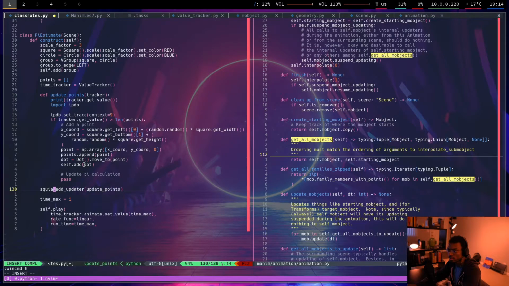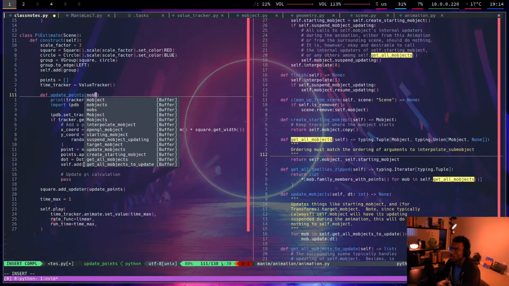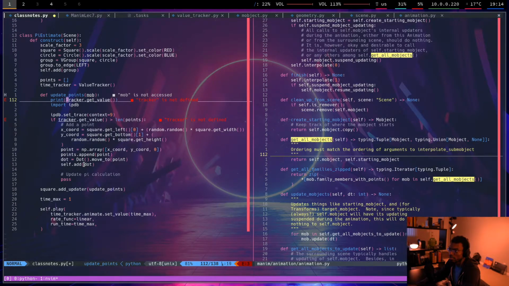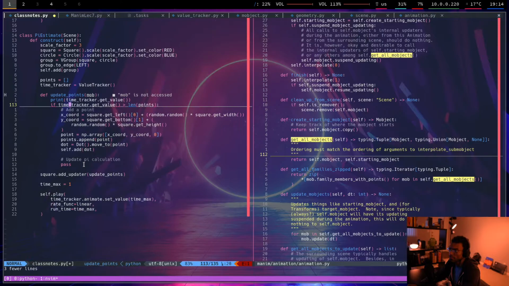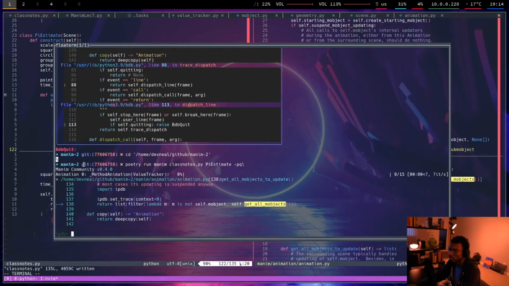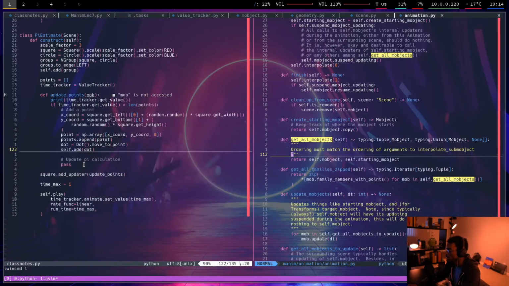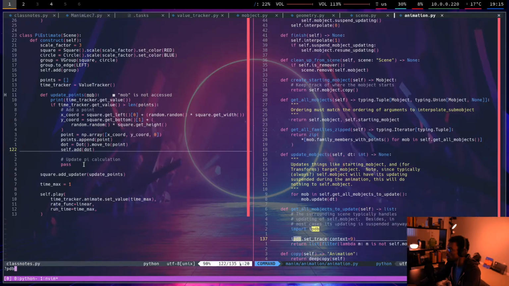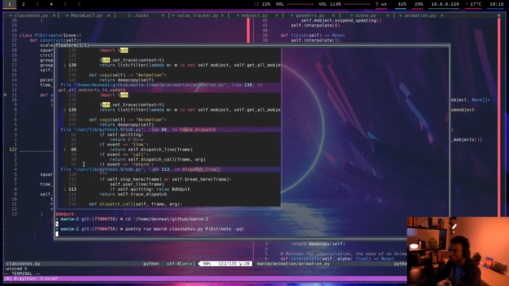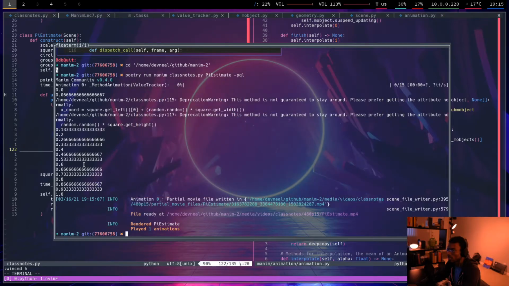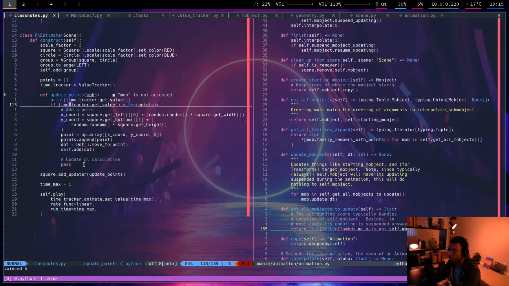I'm starting to think you just can't have an updater on a value tracker. Maybe that's just not allowed. What if I put this on a square instead? So this will just be a mob. I can print the time tracker.get value. And okay, try it this way. Remove the breakpoint. Oh hey, it does what I expect it to do.